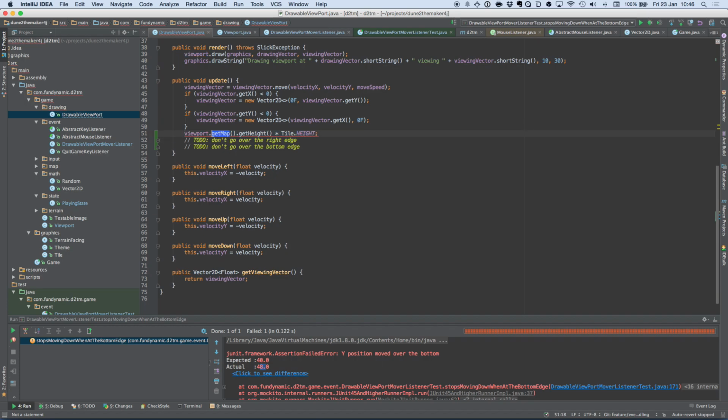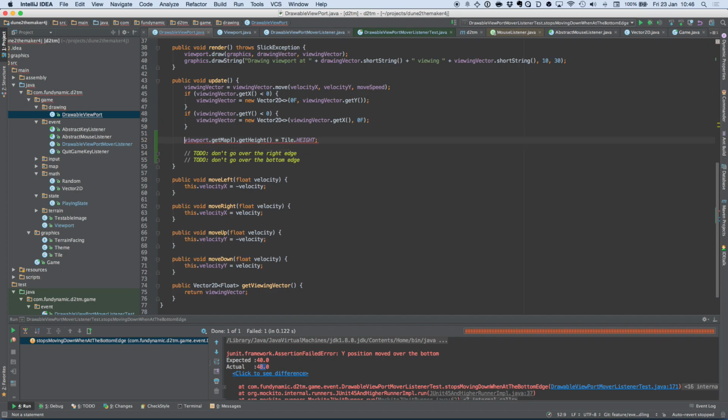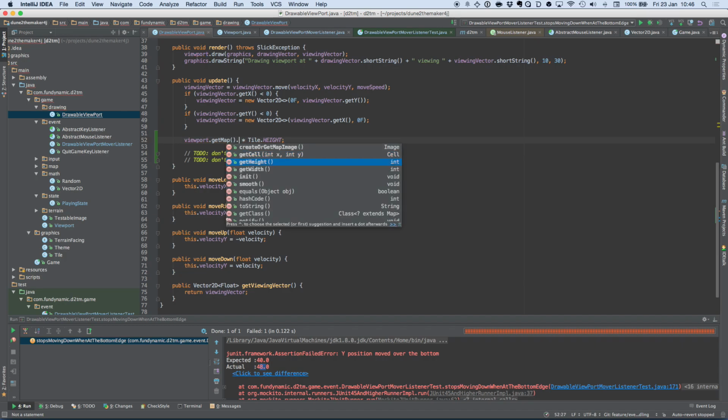But there's something going wrong here. We can already tell, because we get the map and then we get the height. So we're getting two levels deep. But for now, let's make it work. Then later we can refactor it. It's complaining because of the map.